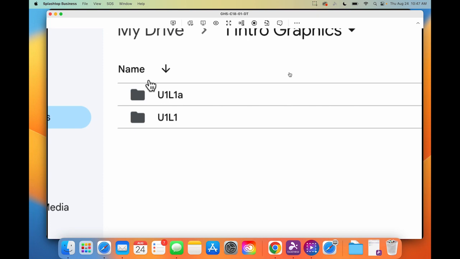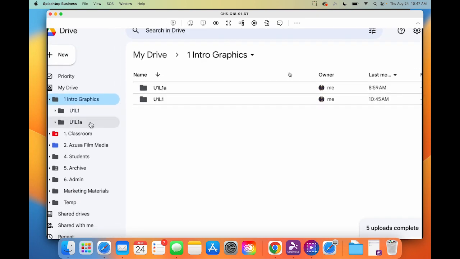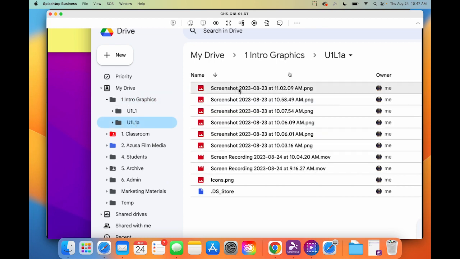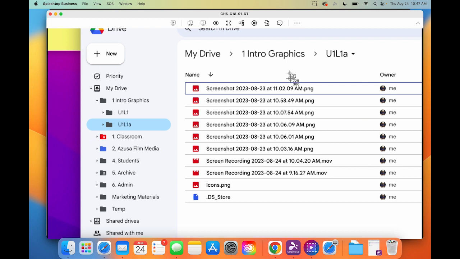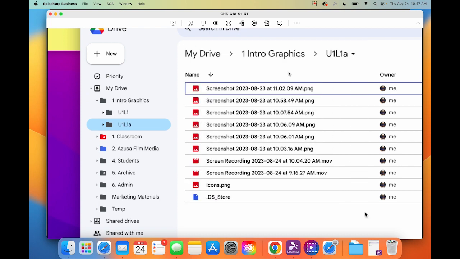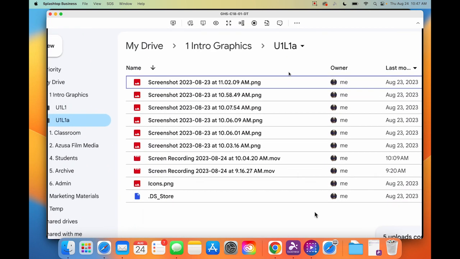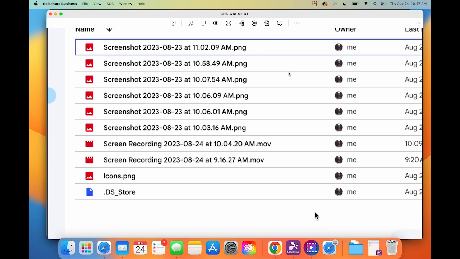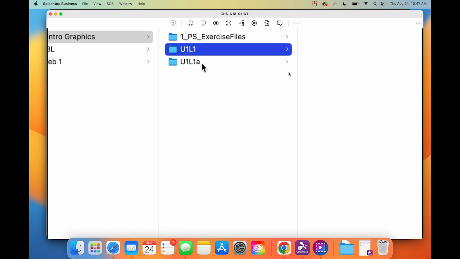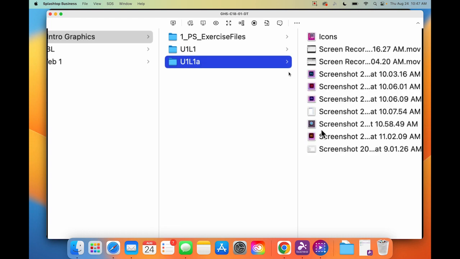And what I'd like for you to do is click on the U1L1 folder, and this is what I need you to screen capture right here. Command-Shift-4. There we have it. That's what I'd like you to screen capture. And then once you do that, put that inside your U1L1A folder.